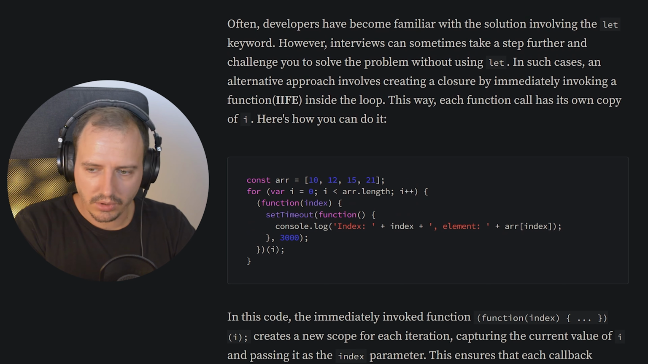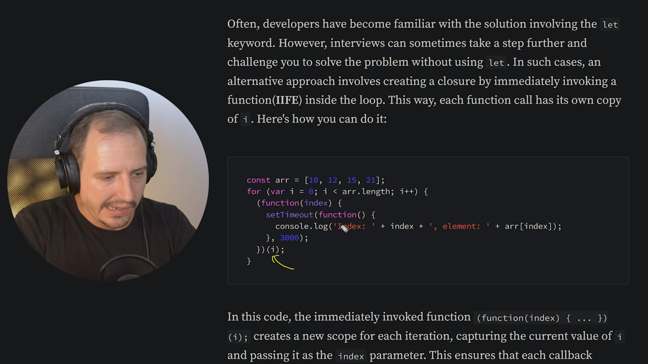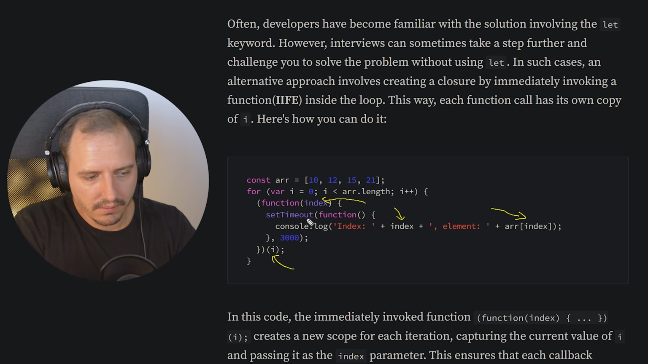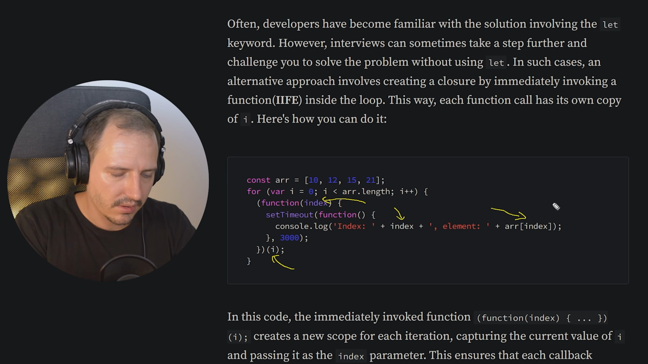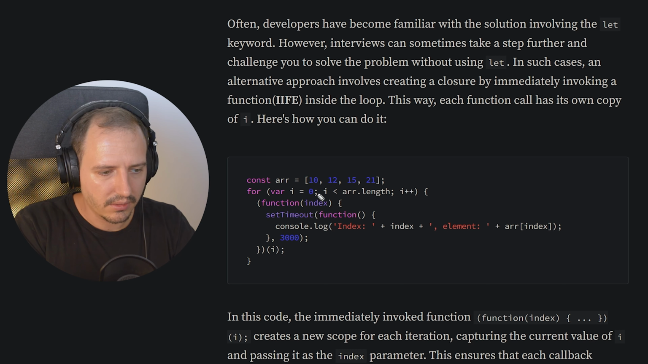In such cases, an alternative approach involves creating a closure and immediately invoking a function inside the loop. So you do this, where's the pen? Instead, you make this closure, where you immediately invoke this, you put the i here, and it becomes the index here. So now this index variable is bound to this scope, so as you use it here and here, its value is not going to change because it doesn't reference this i. They're no longer connected, sort of. This is like a new setup. So there you go. This solution is like before you had let.